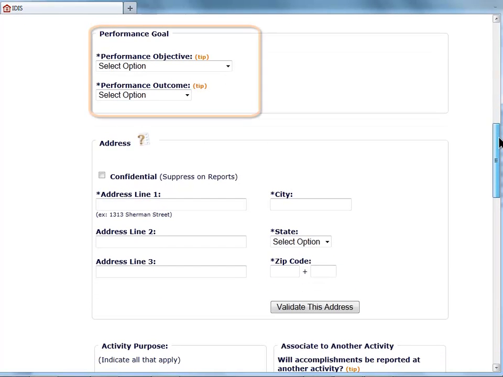The next two fields relate to HUD's performance measurement framework. If you want more information on performance measurement, there is a lot of material on the HUD CPD website. This information should also be included in your annual action plan. The objective is used to indicate why you are undertaking the activity. For this activity, I will choose Suitable Living Environment. There is no right answer here, and it's somewhat subjective. You will want to be consistent with how you classified the activity in your action plan.